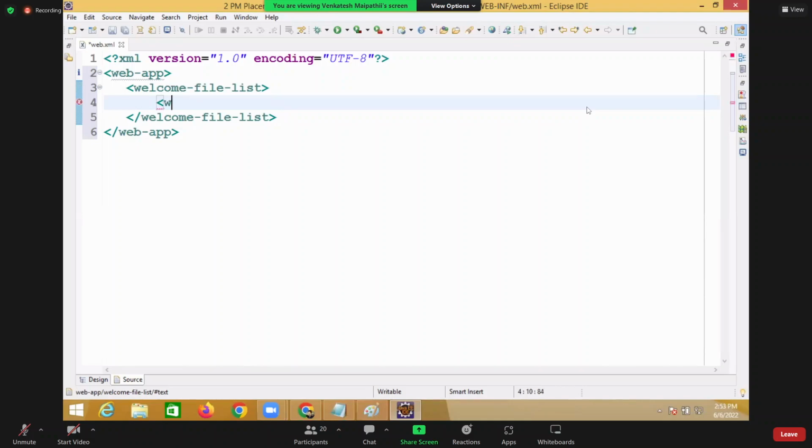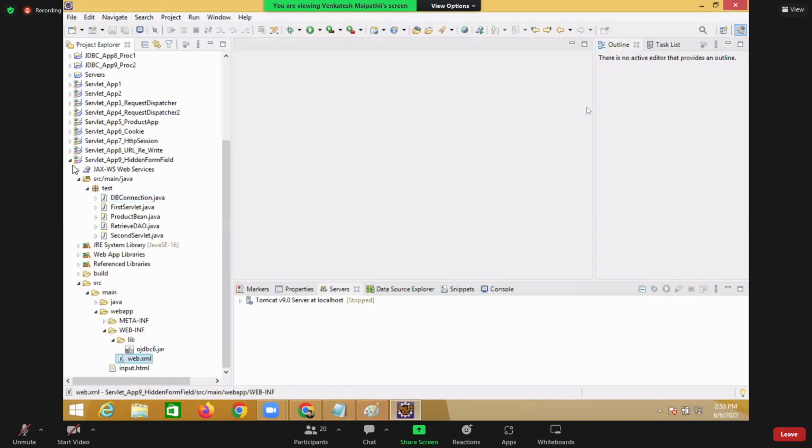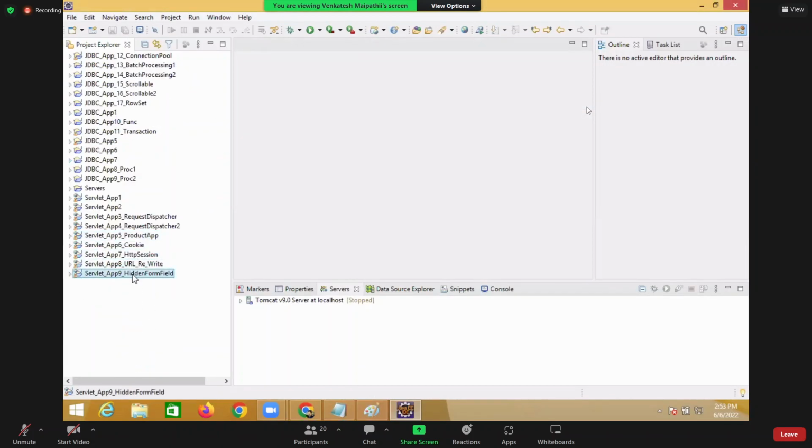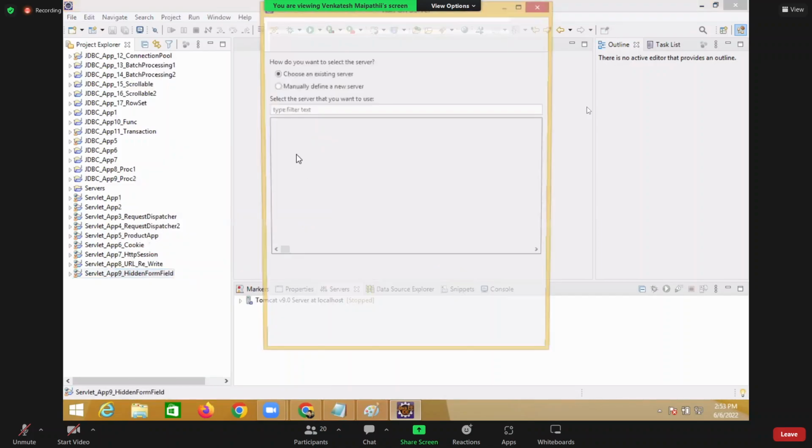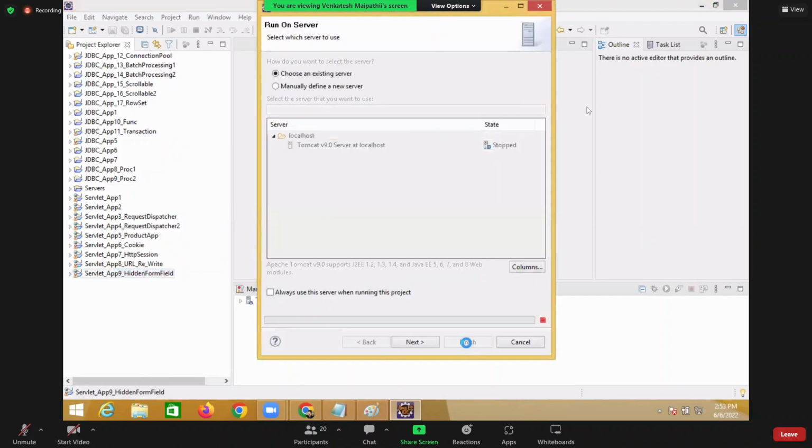Welcome file list and welcome file. Here, input dot html. Click on finish. So I'm running. Here a hidden form field is available. Run as, run on server. Click on finish.